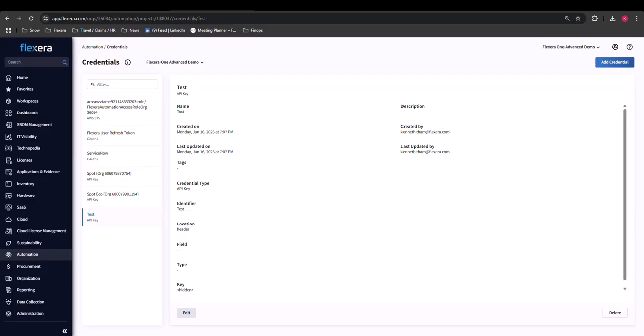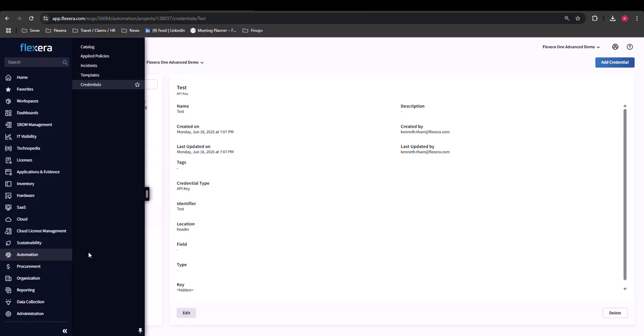Now that you've learned how Flexera One's automation policies work, do feel free to try them out to see the kind of value you can get from automating certain workflows in your organization.